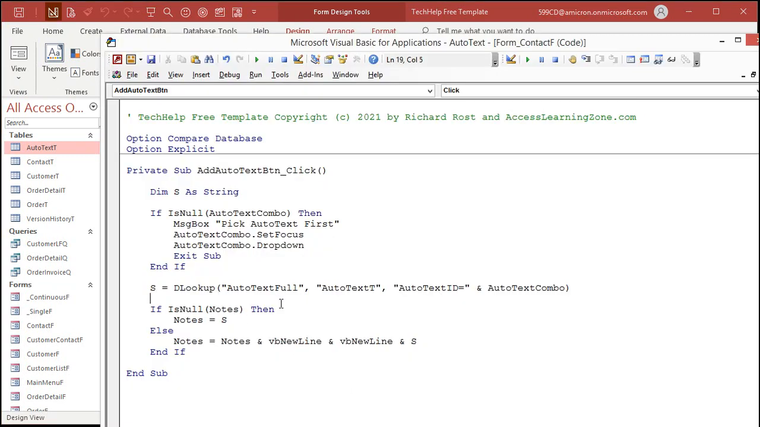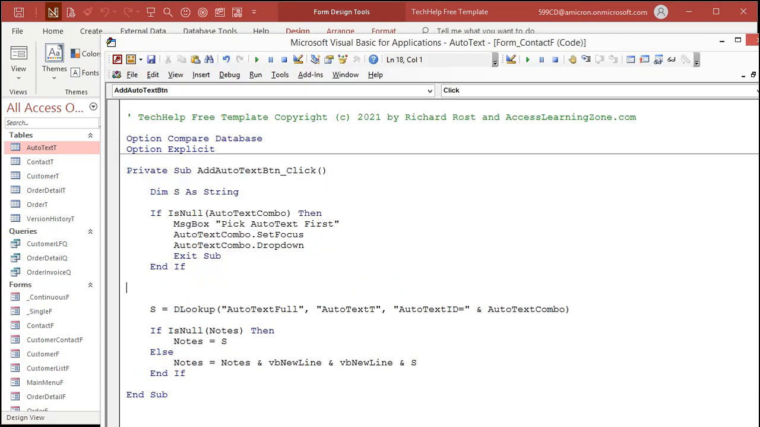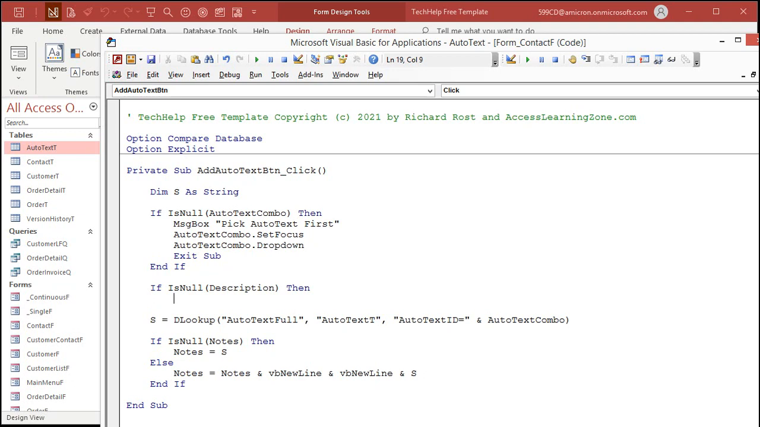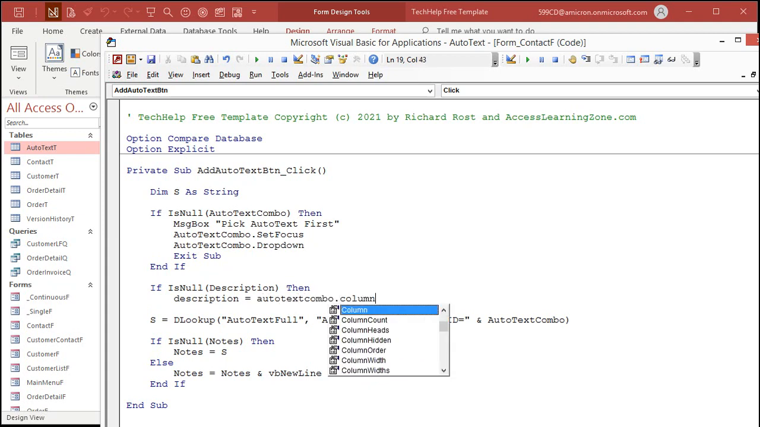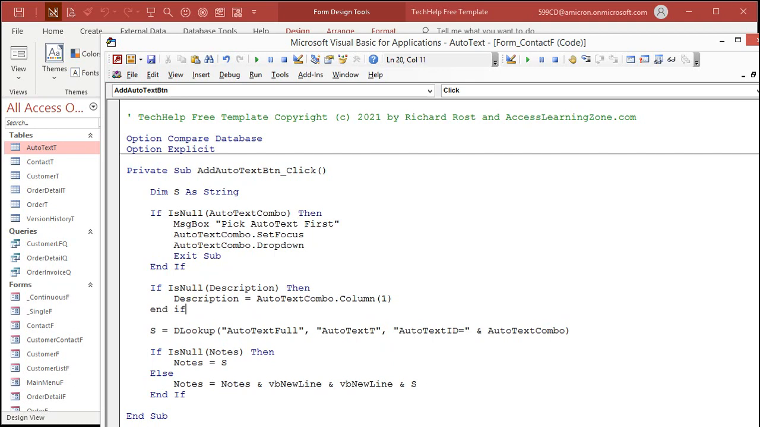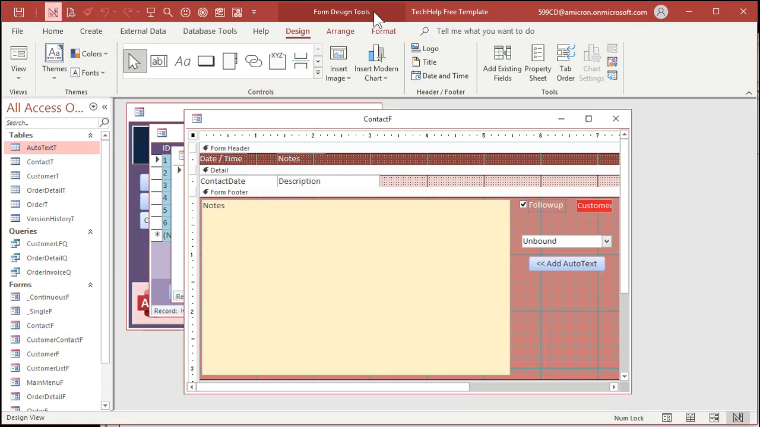And we'll say right here, if IsNull(description) then description equals, now that's stored in the combo box, so we can say AutoTextCombo.Column(1). We don't have to DLookup that. All right, so if the description is null, and only if it's null, set the description equal to whatever I picked in that combo box. So you'll get the first thing you pick. That should make data entry a little bit faster.